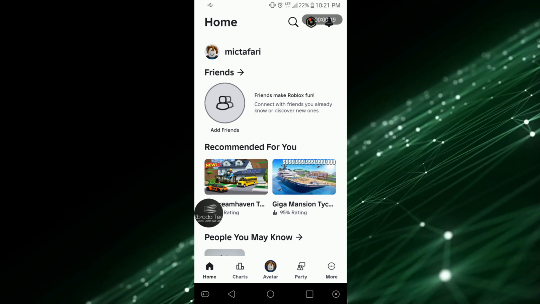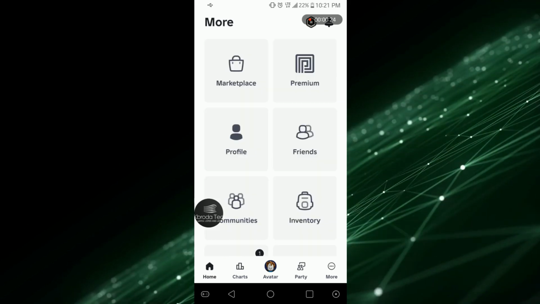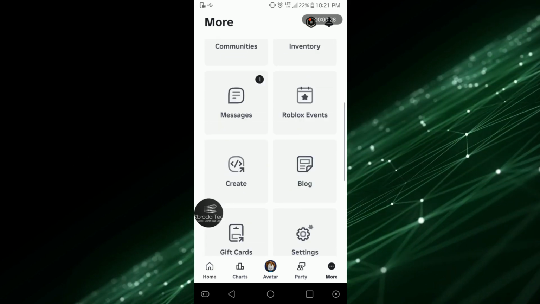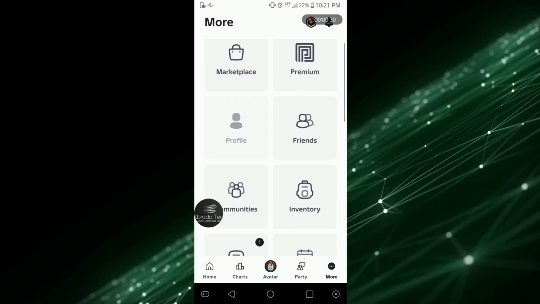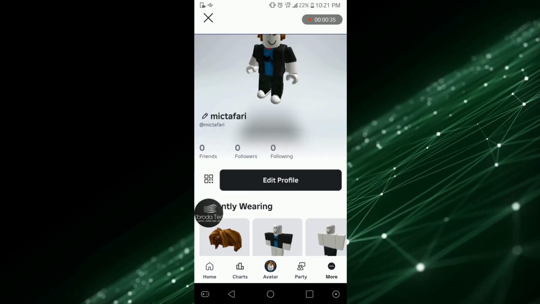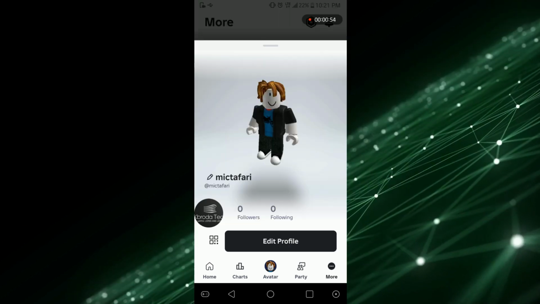So you can see I have it opened in my interface here. What I need to do is just tap on the more here. On the more section, it will bring me to this page. So here I move to my profile. Good. On my profile, you can see this is my avatar here. Okay, so I've closed it.